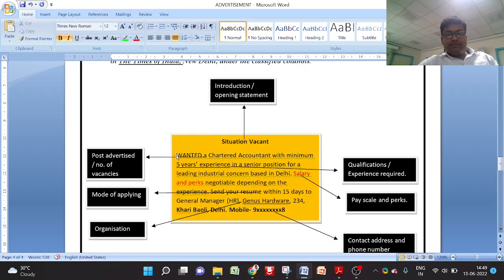Now see, wanted a chartered accountant with minimum 5 years experience in a senior position for a leading industrial concern based in Delhi. Salary and perks negotiable depending on the experience. See, I told you that the basic minimum elimination of the auxiliary verbs will be understood, will be excused. Salary and perks are negotiable, it has to be, but only negotiable. These are the professional writing skills.